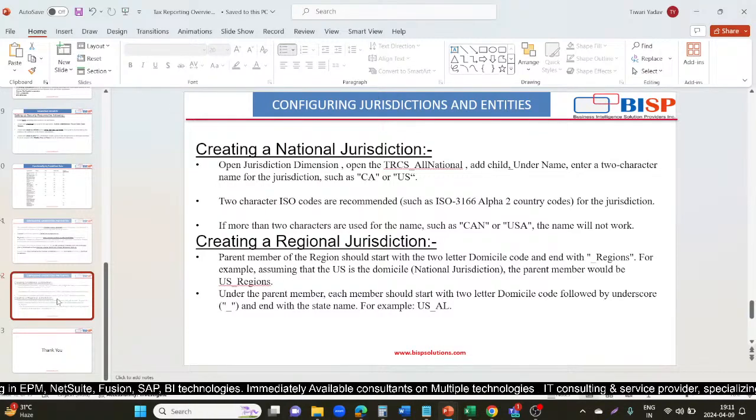Now if you are creating a regional jurisdiction, the parent member of the region should start with the 2-letter domicile code and end with underscore regions. For example, assuming that the USA is the domicile, that is the national jurisdiction, the parent member will be US underscore regions. So whatever country it is, you will use it before underscore regions. Under the parent member, each member should start with the 2-letter domicile code followed by the underscore and end with the state name. For example, US underscore AL for Alabama. So start with national and end with regional.